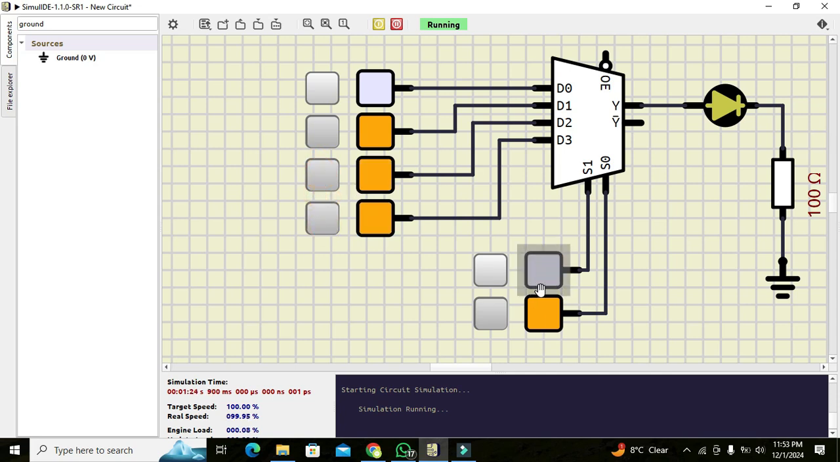Now we will go for 1 and 0. So it is 1 and 0. Now our third line data has gone to the output. And now what about the fourth one? If we apply 1 1, then only the fourth input data is sent to the output. Now you can see.